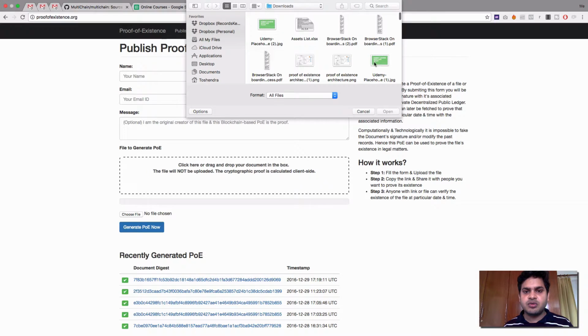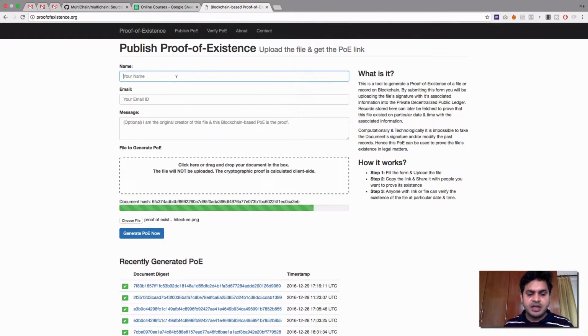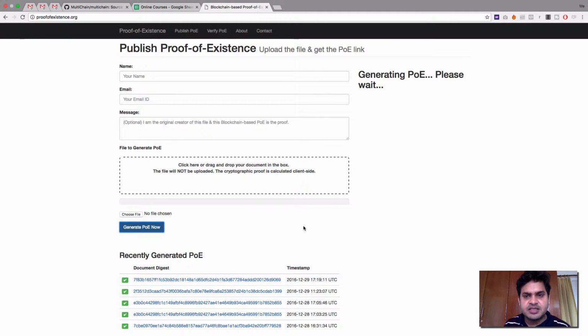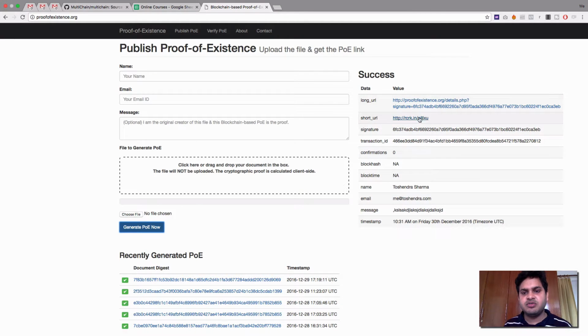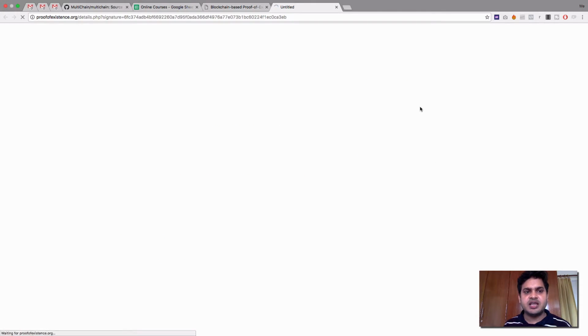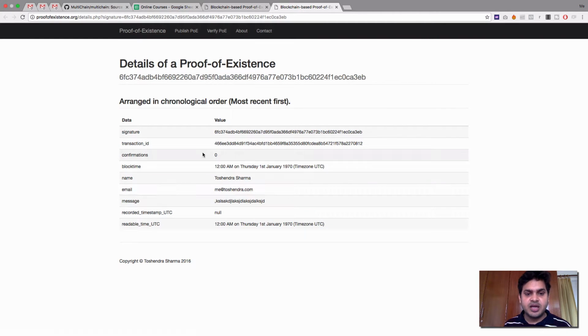So let's say I'll just upload, let's say, this architecture, right? I'll put my name here, and my email ID and any message that I own this file or blah blah blah. And then as you can see, the digest has been already created at the client side. You can click on this, it will wait for some time and it will give you this link. So using this link, you can actually claim anywhere that this file existed with you, and you can claim this detail. Remember, we are storing everything in the blockchain, not in any traditional database. So you can call it a decentralized storage that we are using to prove the ownership of the file.